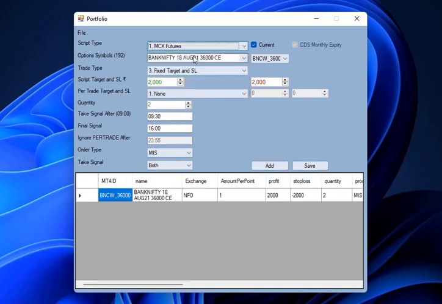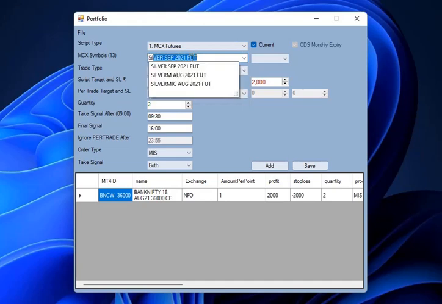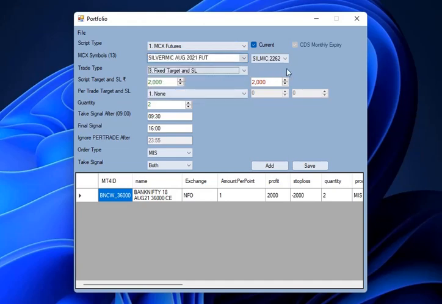I will go with MCX futures, silver micro, August expiry. I want fixed target and fixed stop loss. I want 250 as my target and 250 as my SL. For silver mic, every point gives you 1 rupee. So I need 250 as my target, 250 as my SL with 2 quantities, meaning if my buy and sell goes 125 points in my favor, then my positions will be squared off.